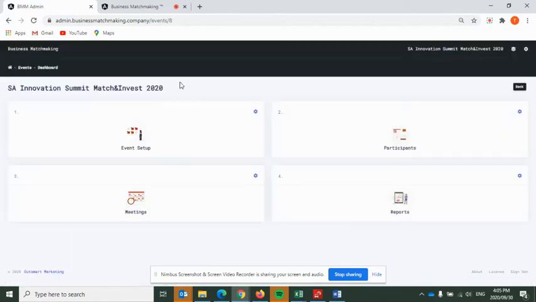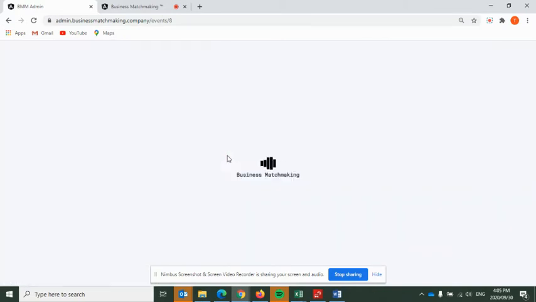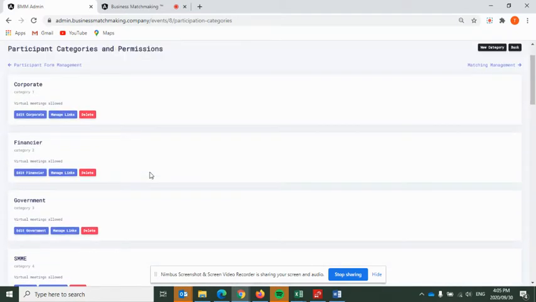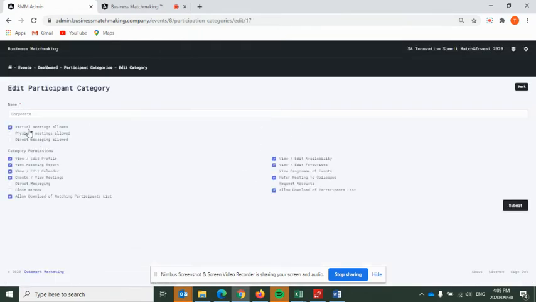Once the form is set up, we can make that form public, which means that anybody can register through that form as well. Participation categories are the participants that we're expecting at your event, and we can edit their links as far as what they can see, what they can do on the front end of the system, as I showed you. Virtual meetings, physical meetings, direct messaging.